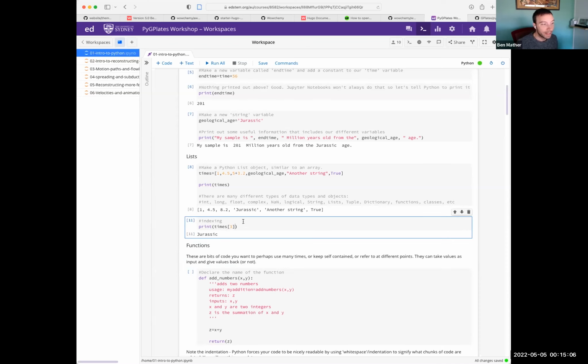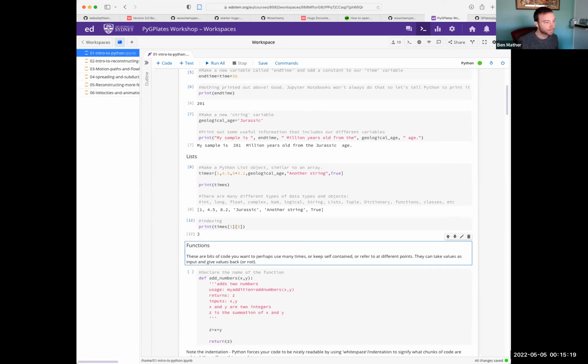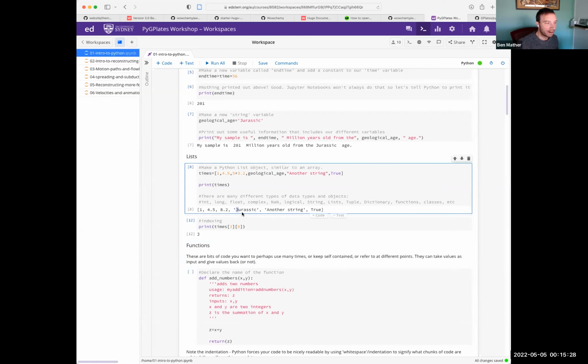We can also do sub-indexing as well. This only works for some data structures, but for strings it works. We can subset this to 0, and then we get the 0th item of the 3rd item in the list. So we get J, because that's the 0th character in Jurassic.